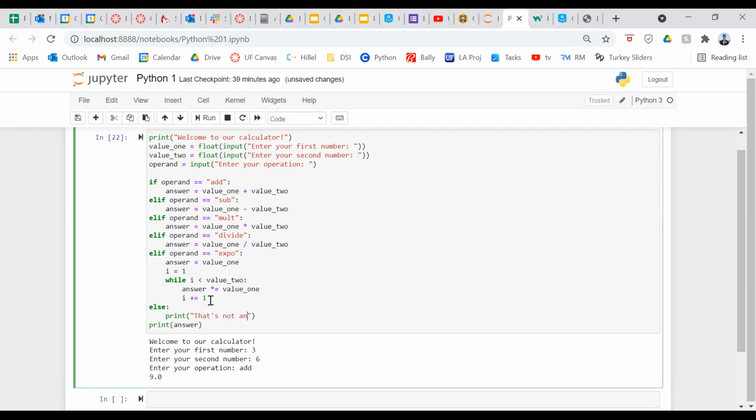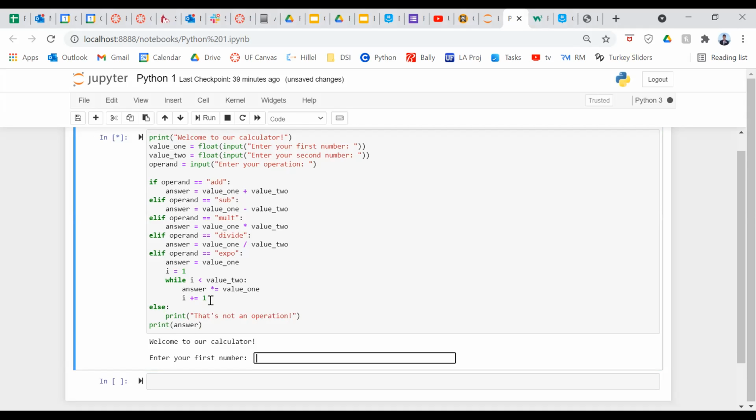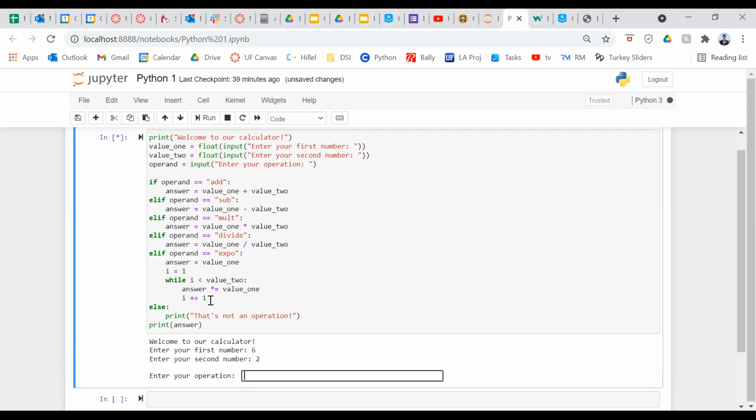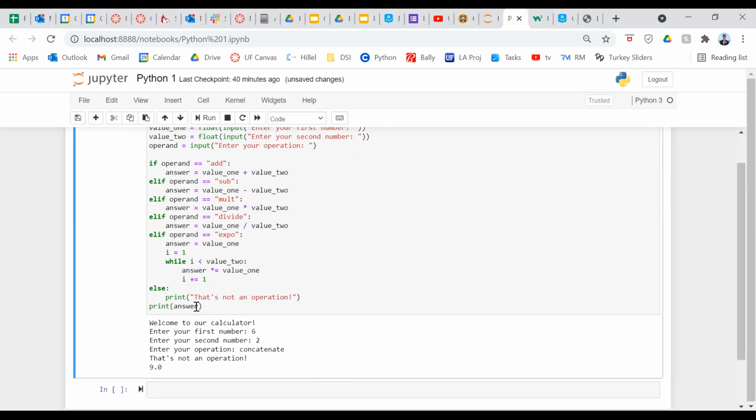That's not an operation. Oh yeah, I was going to get to that. 6, 2, and then I'll say... That's not an operation. That answer is still incorrect. So what did I try to do? The answer is still from the previous one. Oh, I got 3 + 6. So yeah, I think that sums it up.